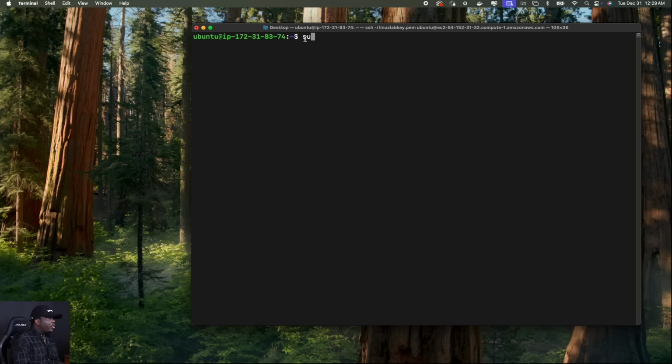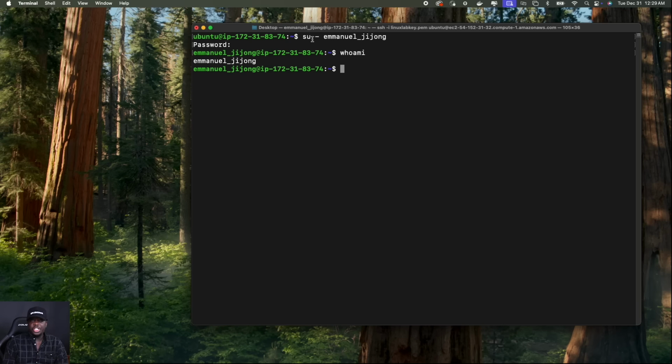So what I'm going to do is use a command su. Su means switch user. The S stands for switch and the U stands for user. So switch user, I'm going to do dash and I'm going to specify the username, that's Emmanuel. Then I'm going to specify the password of Emmanuel. I'm going to hit enter. Now you can see I'm on this server as Emmanuel. And if I run the command whoami, I'm Emmanuel Gideon.